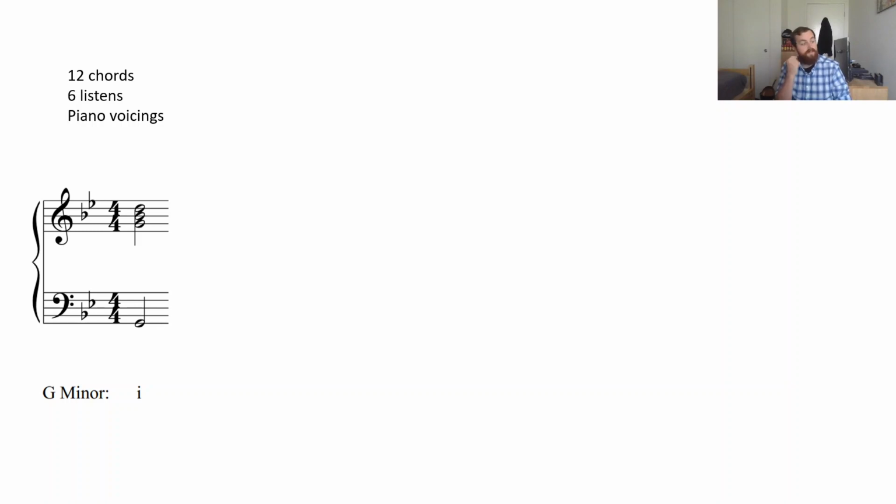I'm going to play 3 listens normal. The 4th listen, I'm going to go ahead and roll the chords for you. And then the final 2 listens, I'm going to play normal. So 6 listens, 12 chords, G minor. Everything's possible. The kitchen sink is options here. So really do your best to keep track of what all of our options are and navigate throughout the music as we go. So here we go. 1, 2, 3, 4.